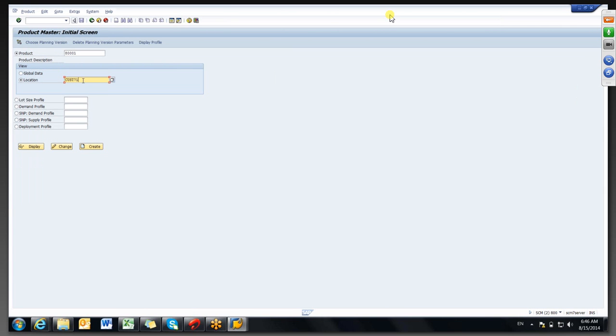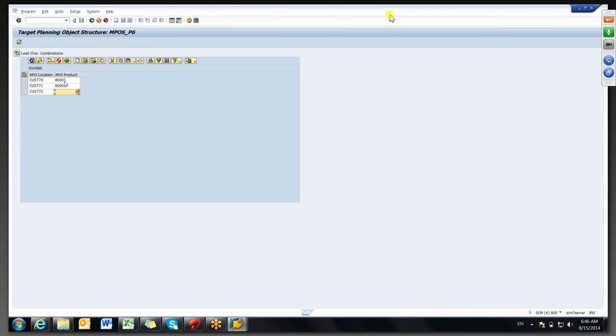Just to understand, the activity you are doing now is creating a demand forecast and then transferring it to SNP? Yes, yes.